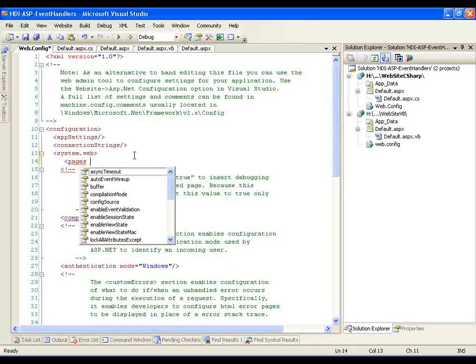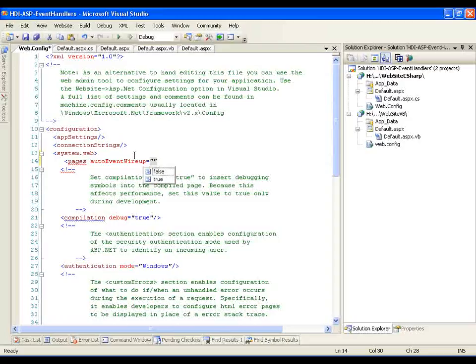So if we add pages, and you'll see there is the auto event wire up attribute, and here you could set it to true or false. So those are the three options. You either fall back to the global machine.config value, which is true. You set it in the web.config so it applies to the entire web application, or you set it in the individual page. And it is applied in that order of precedence, in that the page, if it's set, will take precedence over web.config. Web.config takes precedence over machine.config.